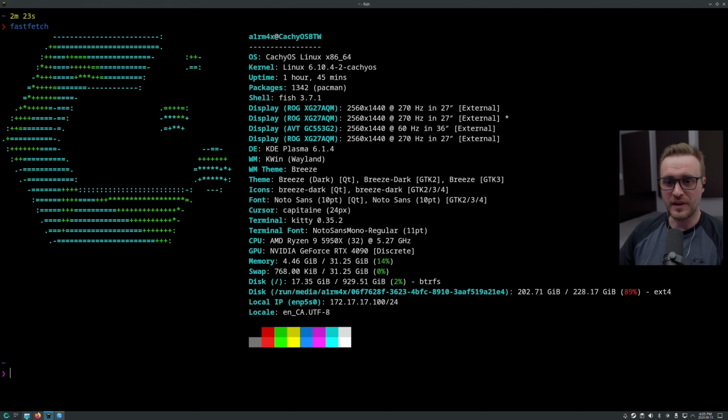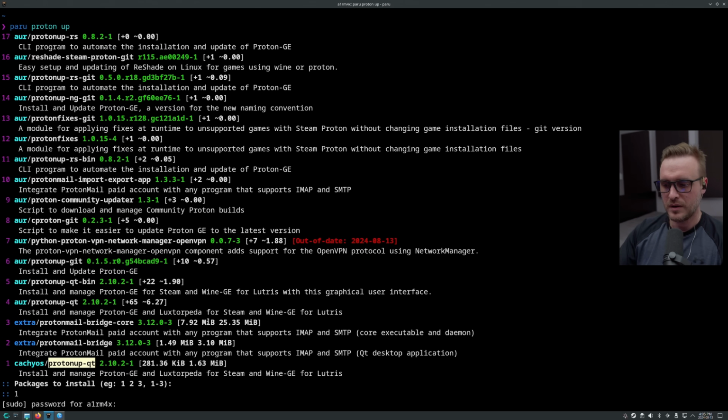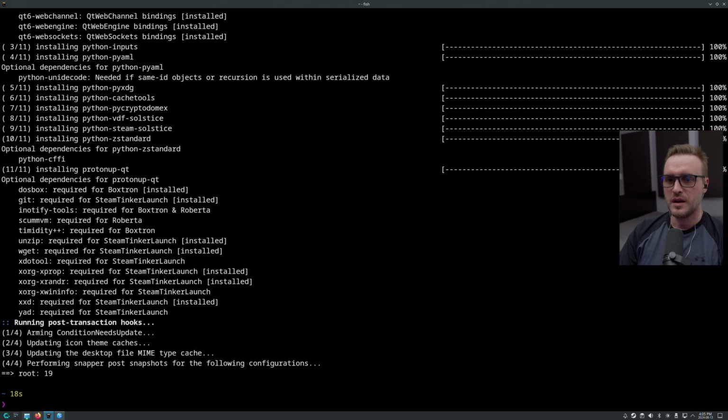Now, one of my favorite applications out there is called ProtonUp-Qt. So you type paru protonup. Okay. And here you're going to find, from the CachyOS repo, the already compiled ProtonUp-Qt. Type 1. Type your password. Type yes, and bim, ProtonUp-Qt should be installed.